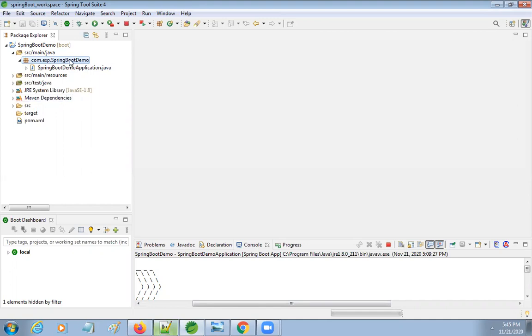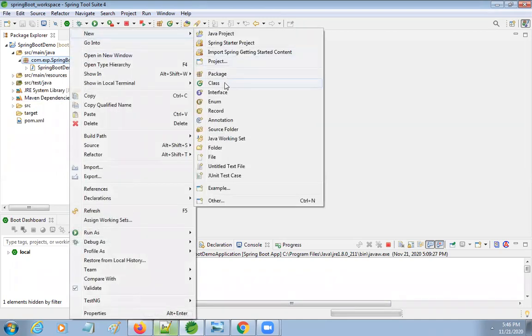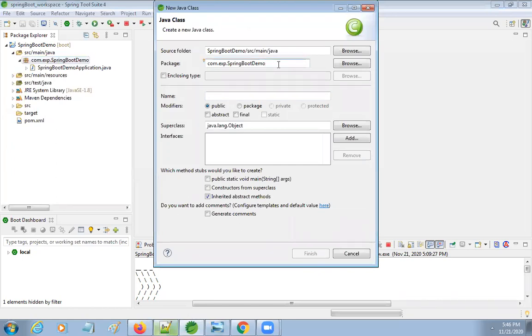So let me add a controller, a new class. Now in which package? I am creating one more package, the controller package, and the class name I am giving is TestController.